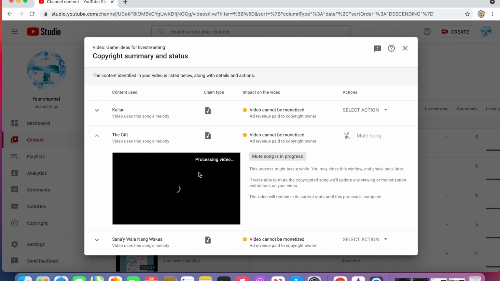Then we'll see that it's processing the video. It says here this process might take a while. You may close the window and check back later. It really takes a while. So, time check, it's 12:43 p.m. We'll get back later and check what time the processing finishes. So, that's it for now. Thank you for watching!